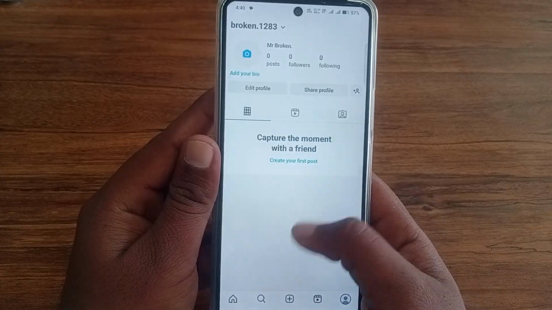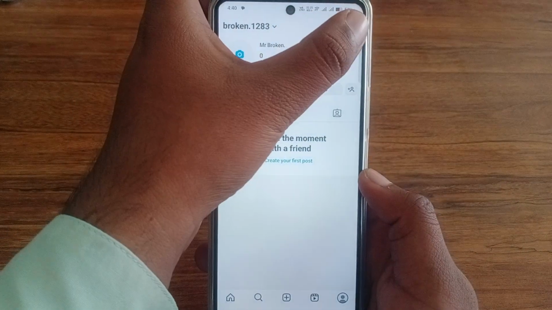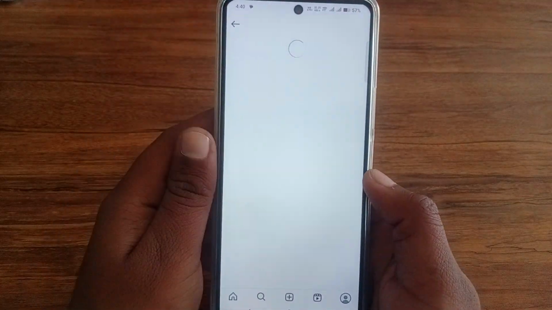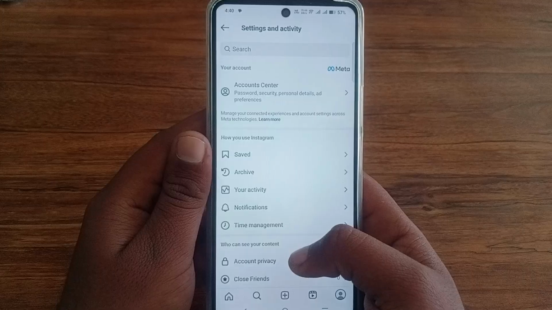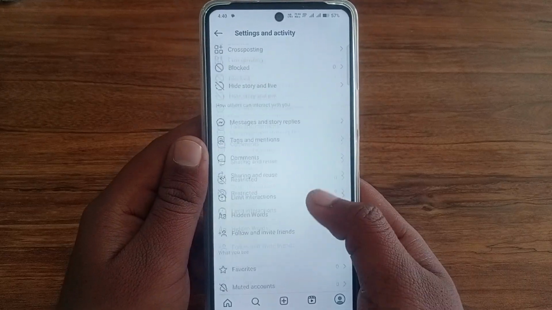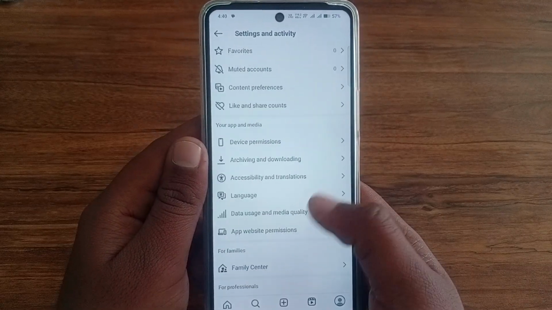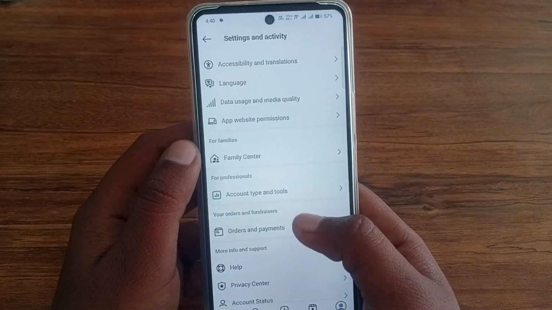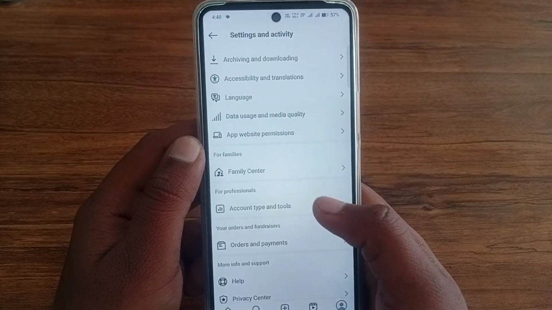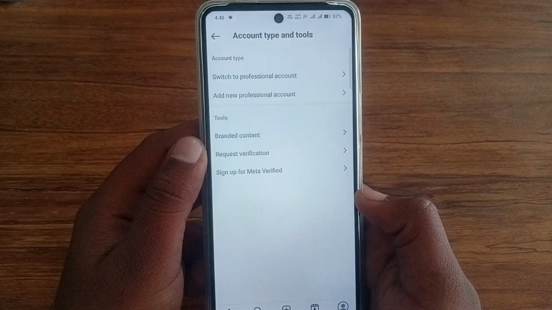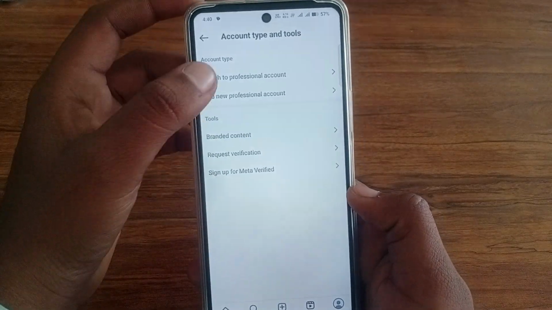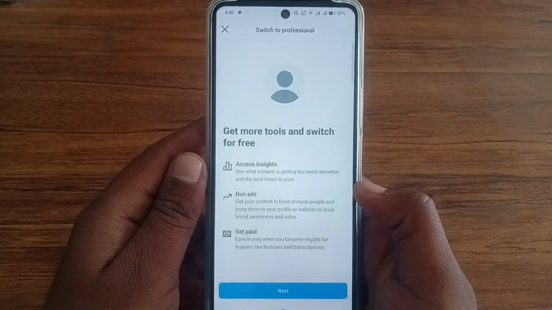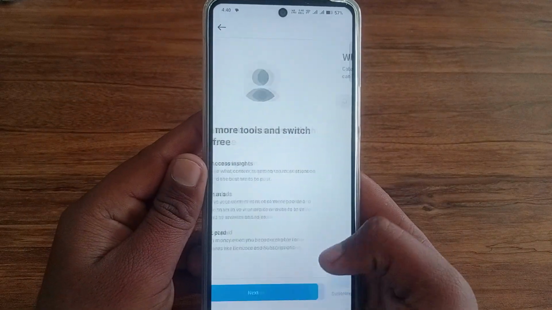Now you have to click the three option bar button on the top right corner of the screen. So here scroll down and we are looking for this account type and tools. Just click on it. So here you have to click on switch to professional account. So now click on next.